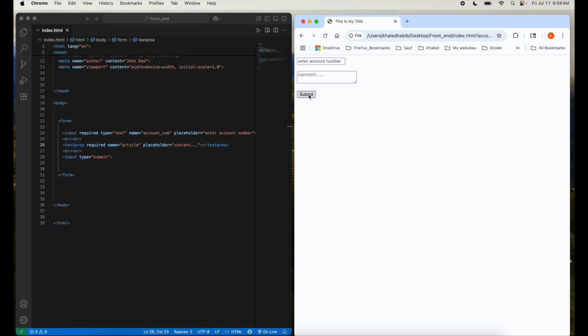See what's going to happen here. I'm going to click submit. See, it says, please fill out this field. So let's say I input an account number here, 123 AB. Then I will try to hit submit again with a blank text area. See what's going to happen. It's moving to that field and saying, please fill out this field. So you have to input something here.